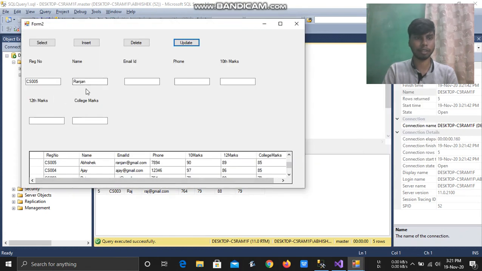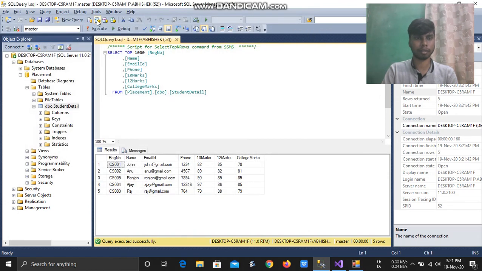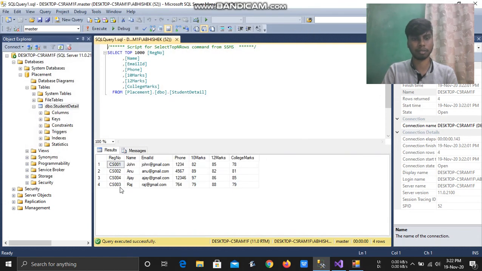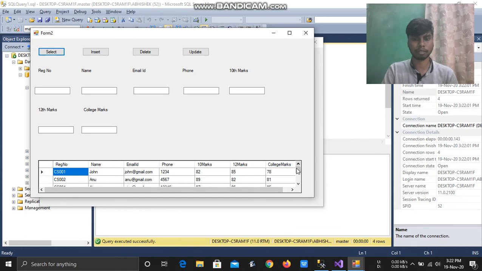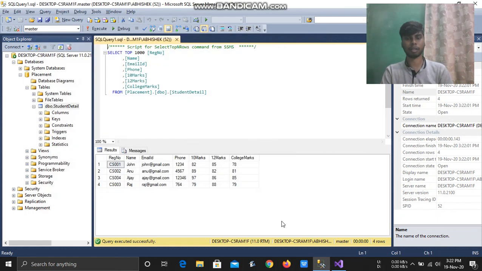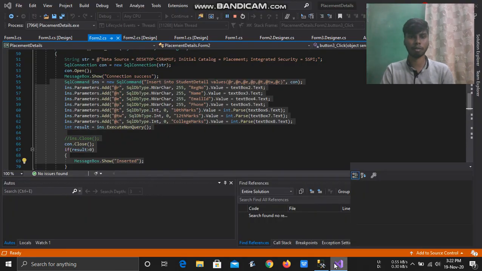Now if I want to delete a value, I'm just deleting the CS005 value. I'm just clicking here. Now if I execute it here, you'll see 005 is deleted. Now if I log in again, you will see that in view mode the value of 005 is not there.